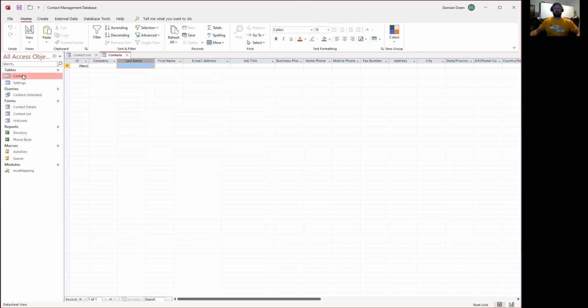Each table is designed to hold one type of record or piece of information, and we'll talk about database normalization later on. So you've got tables storing records of information.